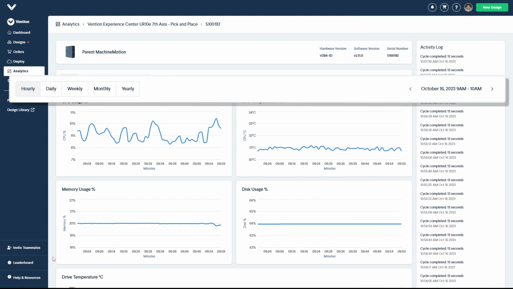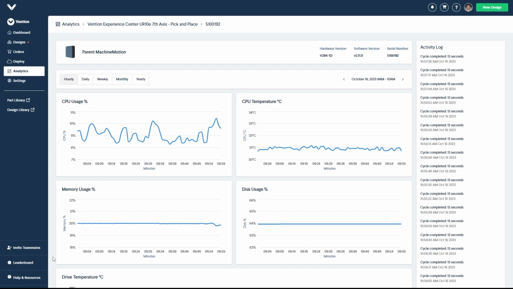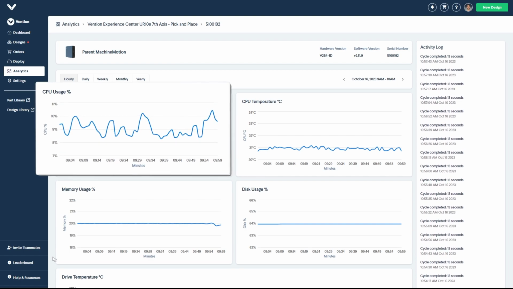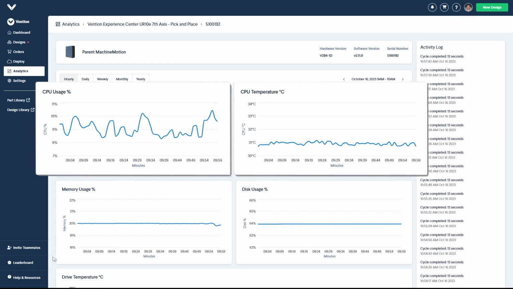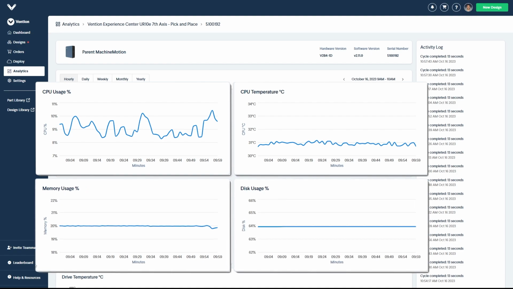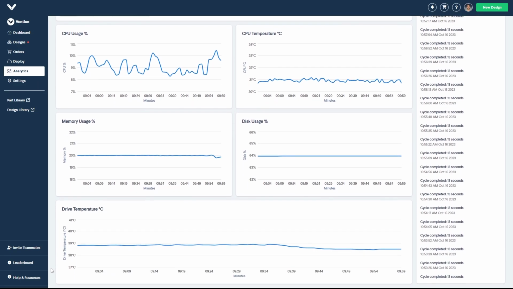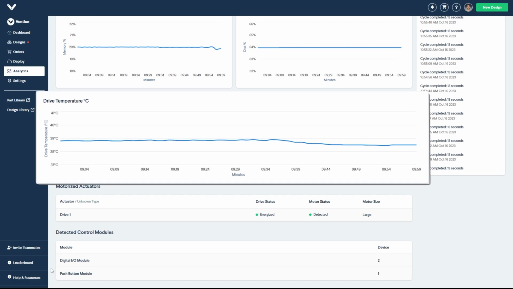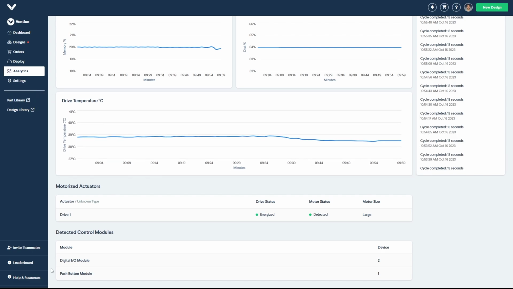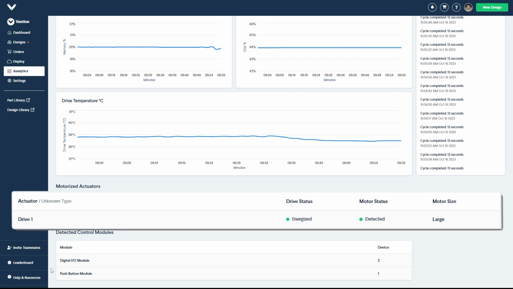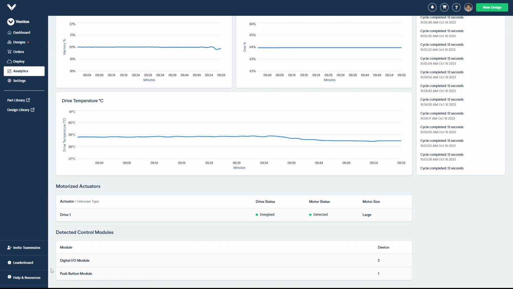The top bar retains the ability to cycle through different time ranges. Below, graphs depict vital machine motion stats, including CPU usage, CPU temperature, memory usage, and disk usage. Further down, you can monitor drive temperatures to ensure your system operates efficiently. You'll also see the drive status, and motor sizes of all motorized actuators.